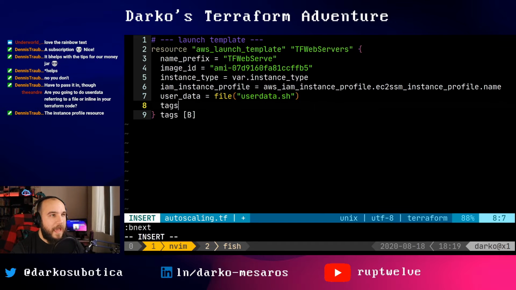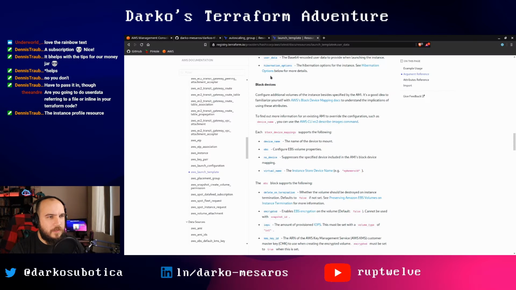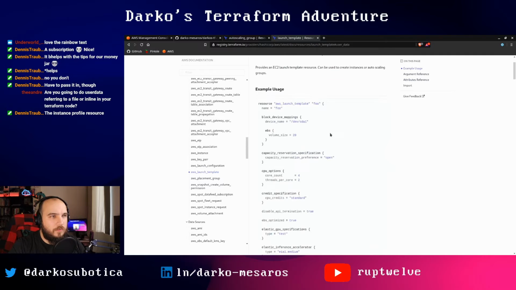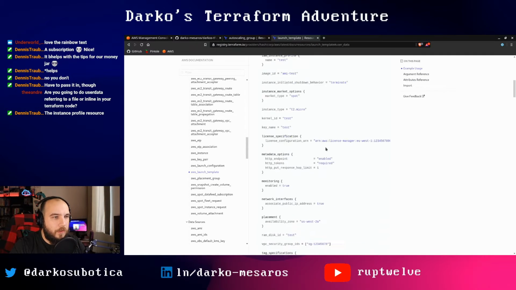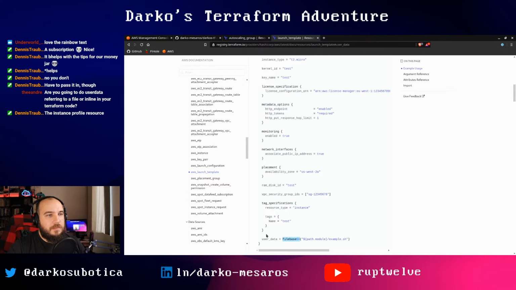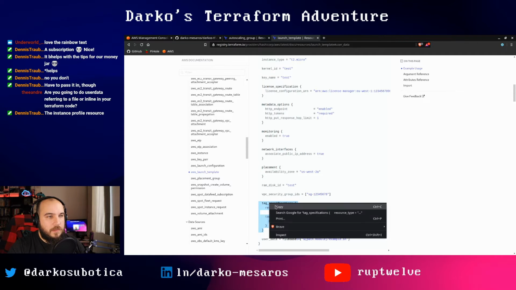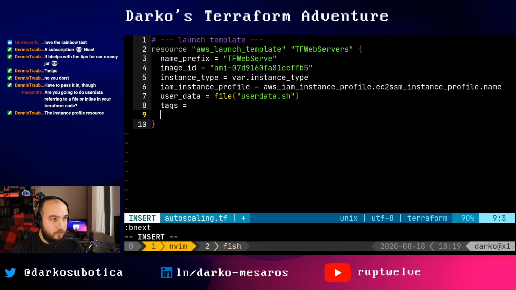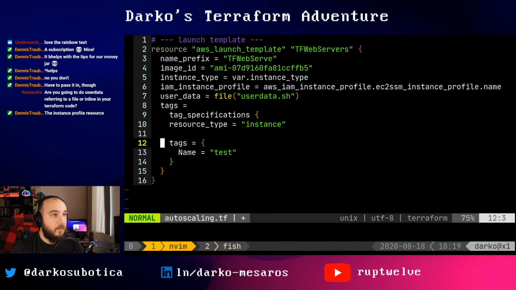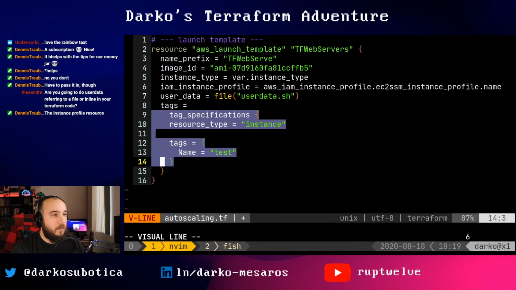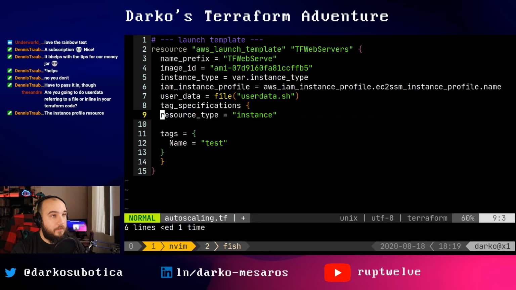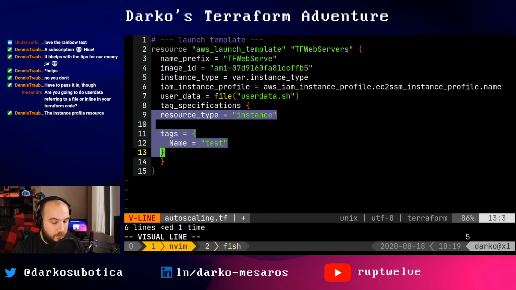Excellent. So tags, I believe it's the name you do tags, right? I also want to do some proper tagging because tags are important. Tag specification, resource. Okay, you have to do it this way. All right, let me just copy paste this. Tag specifications, and then like that.